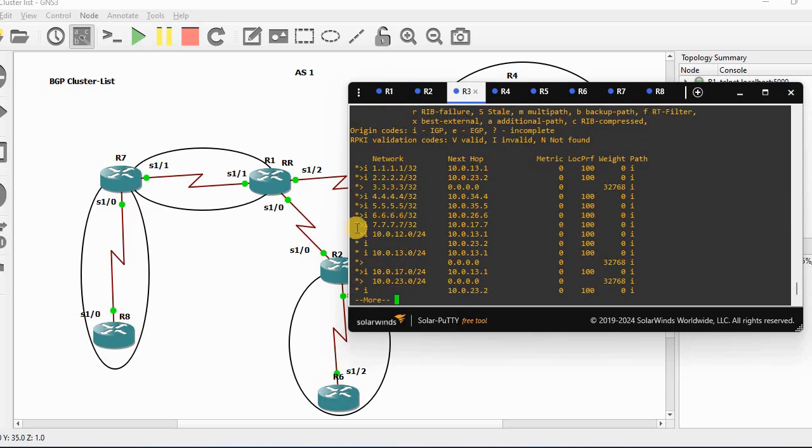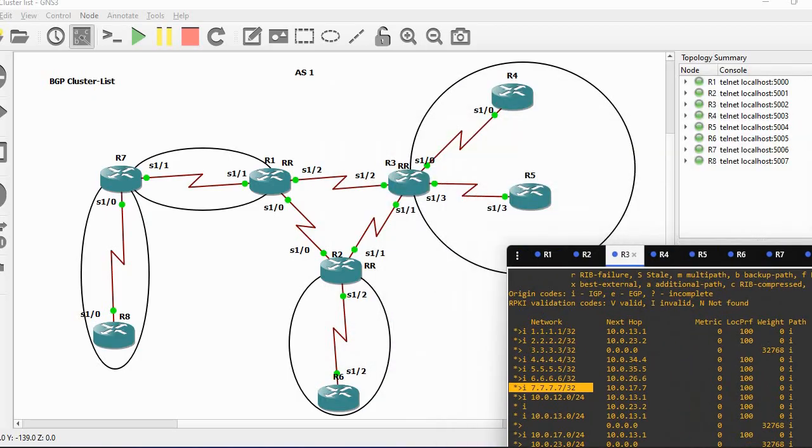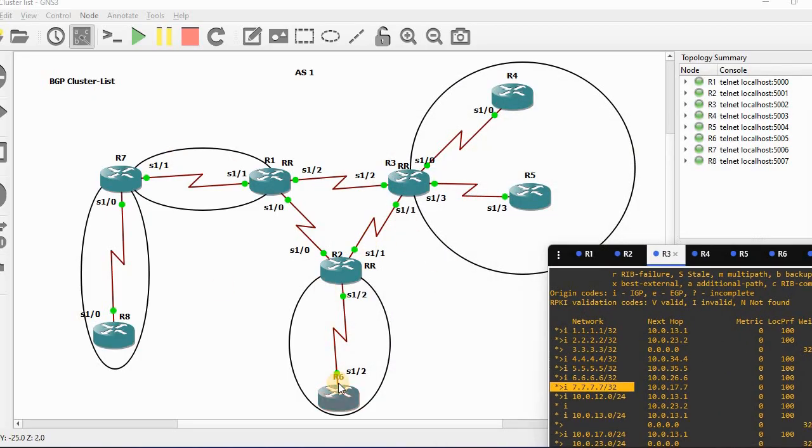And if you see R3 here, it does not receive it, because that router sees its own cluster ID in the cluster list attribute, so it ignores 8.8.8.8. R1 receives, R2 receives, R6 receives, all receive the R8 update, but R3 does not.